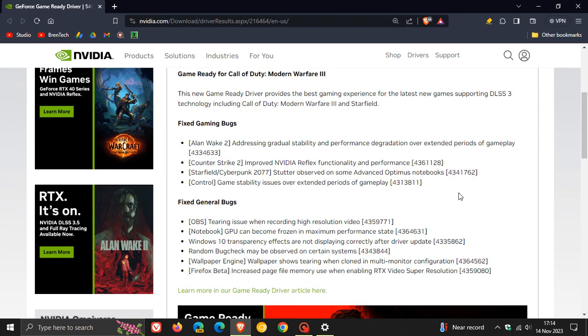Now, here are some gaming bugs that, just on a side note, they've also addressed. They've addressed gradual stability and performance degradation over extended periods of gameplay. They've improved the NVIDIA Reflex functionality and performance. There was a stutter observed on some advanced Optimus notebooks. That's also been addressed, and there were game stability issues over extended periods of gameplay. So those are some of the key gaming bugs that have been addressed.